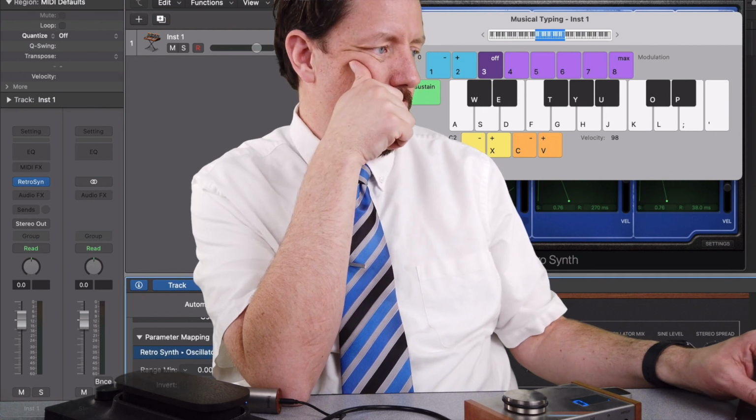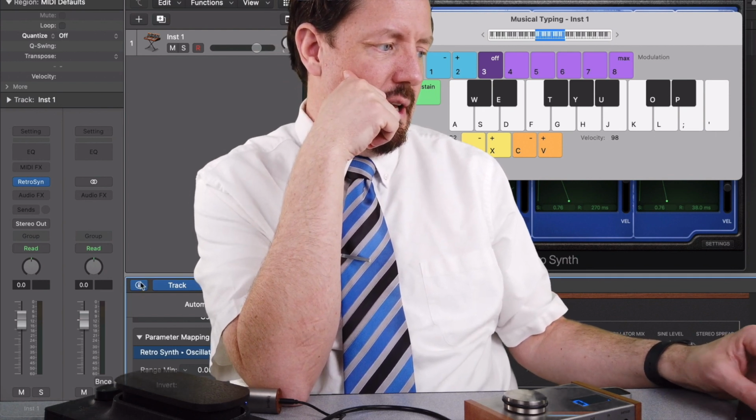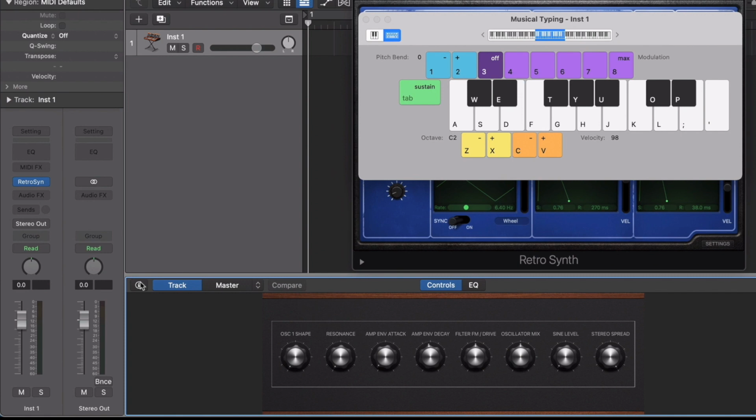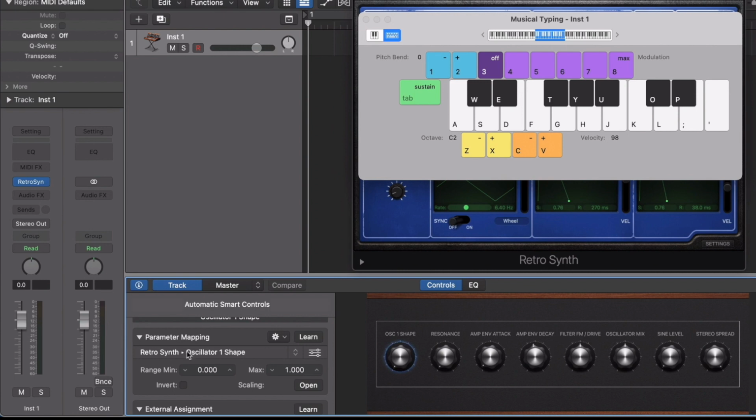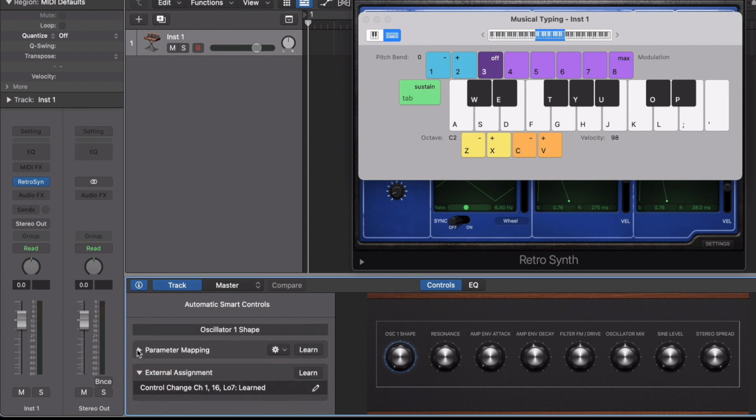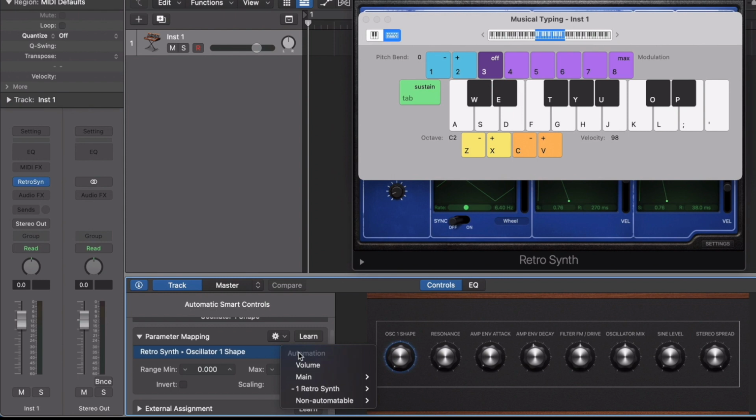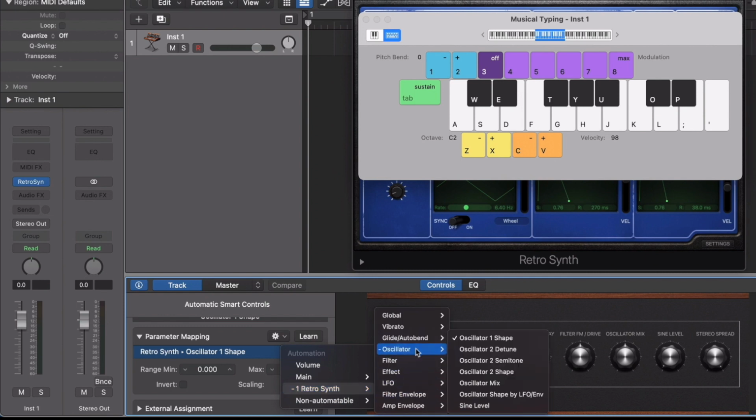So now, in Logic, I'm going to come over here to one of our options. This is one of my favorites for the whole program, the Smart Controls. It'll look like this on the screen when you first do this. And you click on the eye, and I've already got one parameter mapped here just so I could get that prepped up. But what we could do, if we open that up, I can come over here and choose any of the parameters for things that are volume, the main channel, or in Retro Synth. You can see we have some non-automatable items, but under oscillator, for instance, I could do oscillator 1 shape.